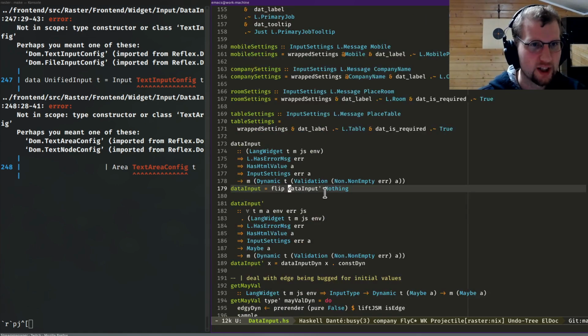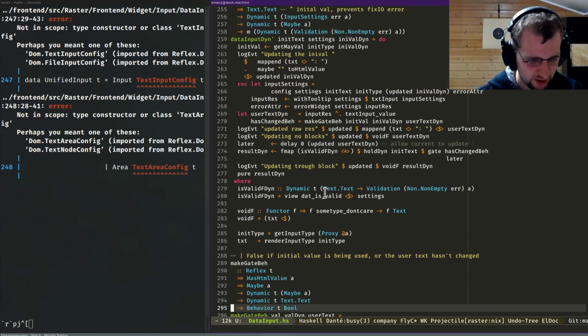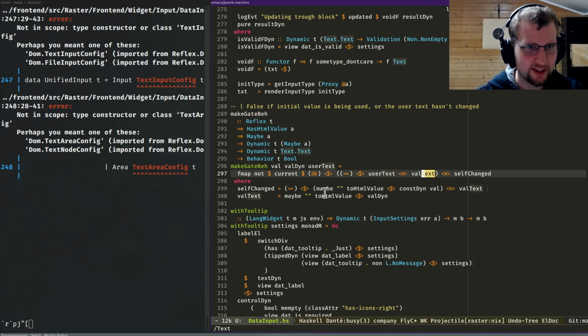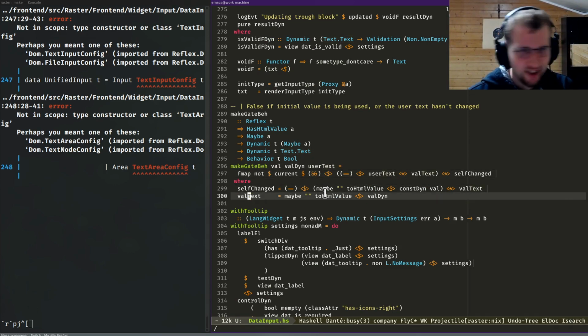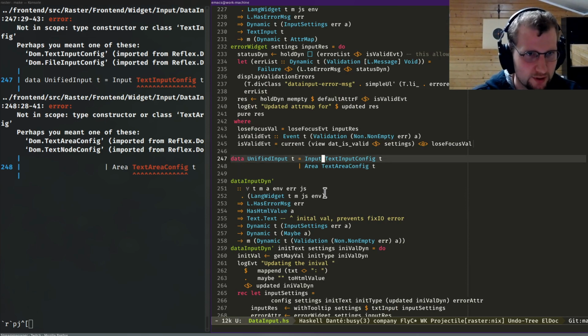I started writing somewhere, but I forgot where. I want to make it some type. What do they call it? Text, right? Oh, that's the most generic name I could. Text area. Oh, there it is. Unified input. Remember.